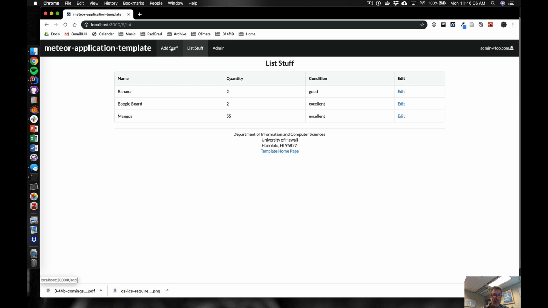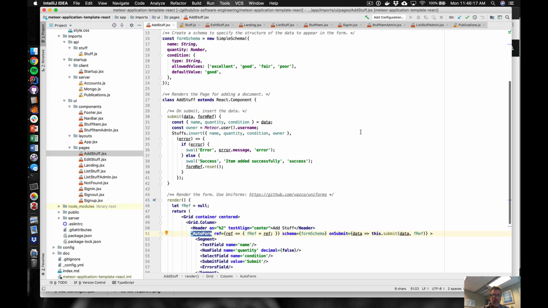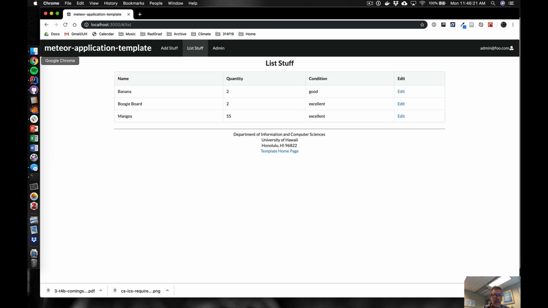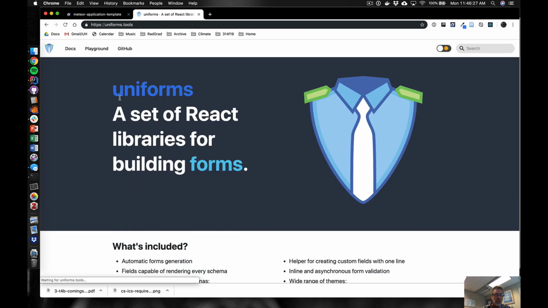We have 2 pages, an add stuff page and an edit stuff page. So let's look at the code that implements that and talk a little bit about how that works, starting off with the add stuff page. Actually, before we go there, I should say that what we're using to implement this is a package called uniforms, which is a set of React libraries for building forms.